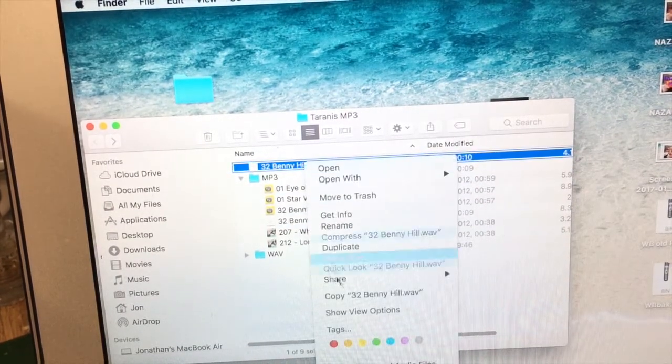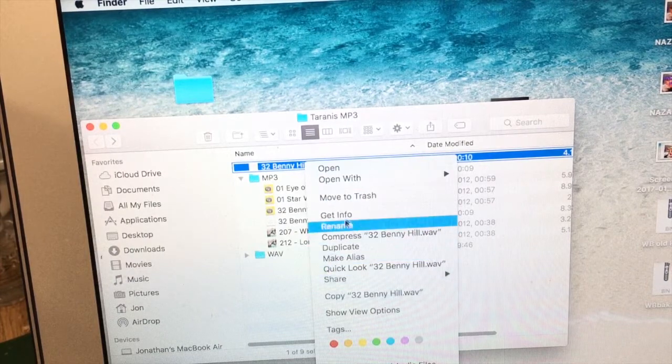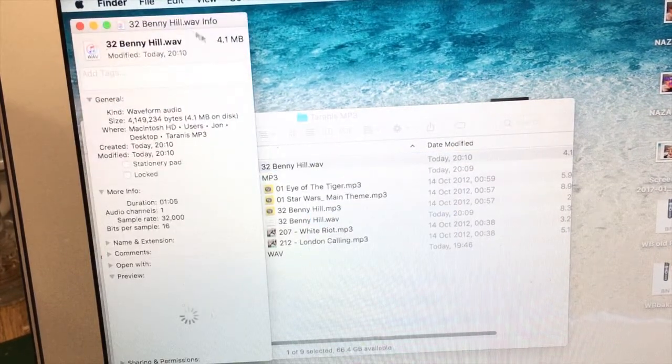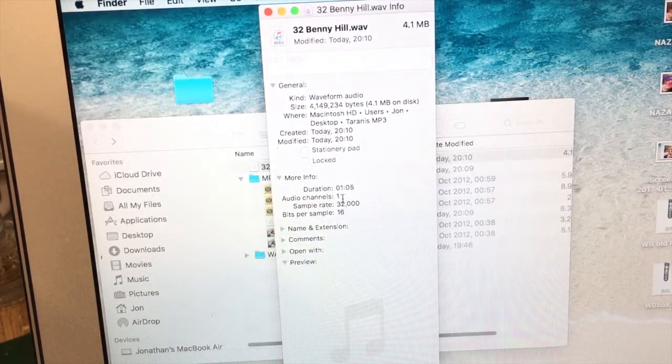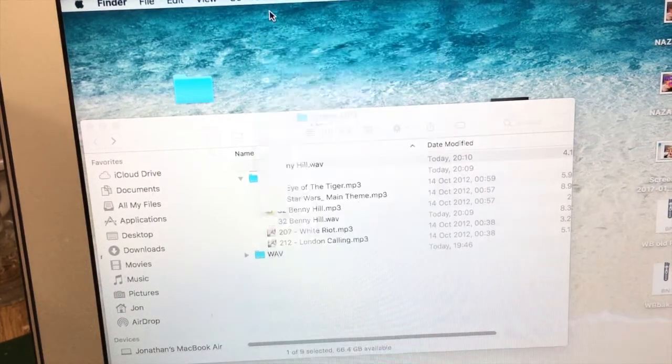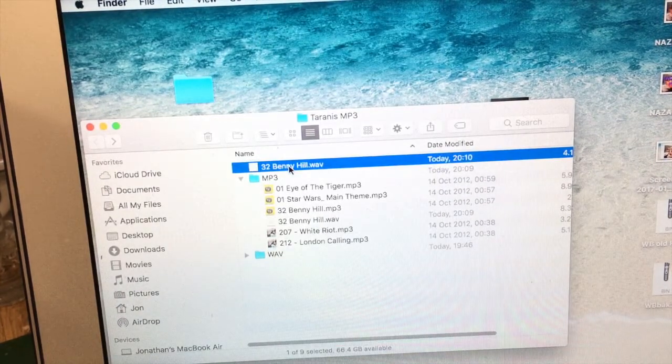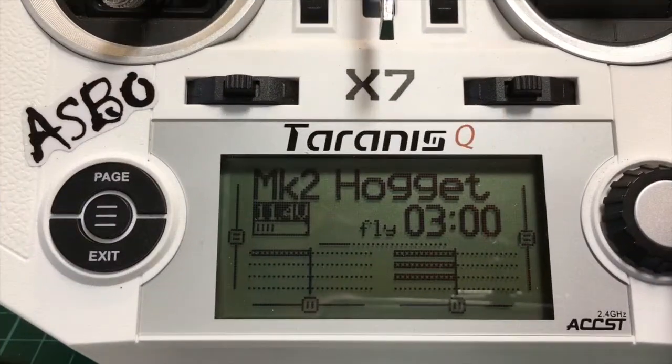Now if I do a properties on this, get info, I drag that into view, you'll now see channels 1, sample rate 32,000, 16-bit. So this is the file that I want. So what I need to do now is get the memory card out to my Taranis and put the sound in.